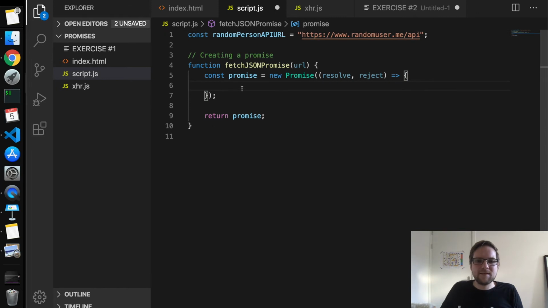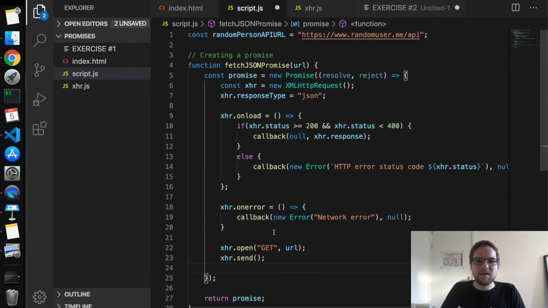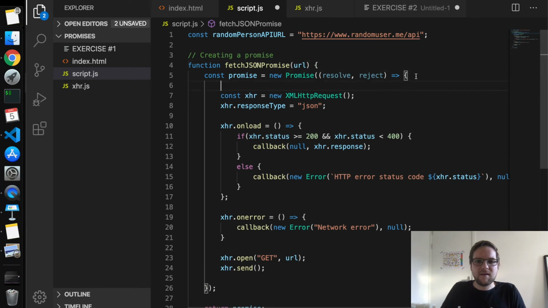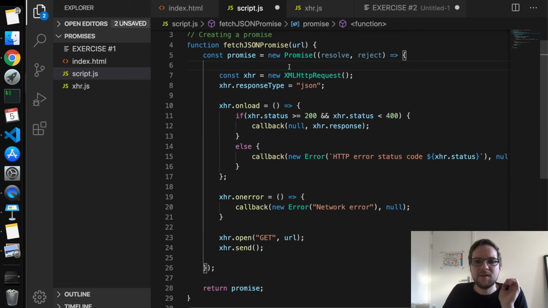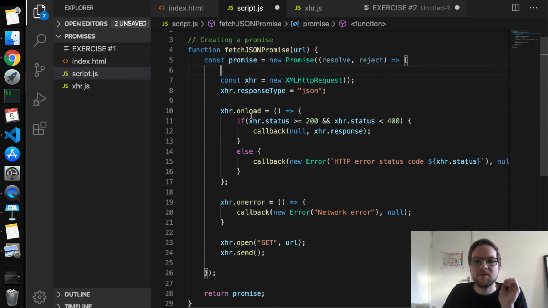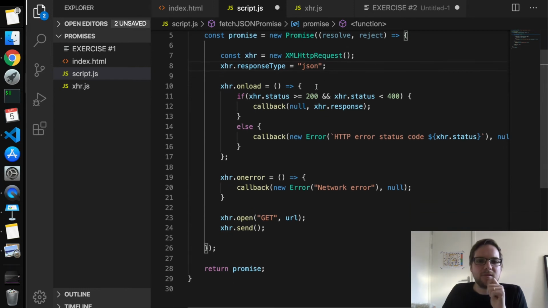So I'm going to paste this whole mess of XHR. And now let's go line by line to see what kind of modifications we need to do to make this code work with XHR, with promise. So first we need to create new XML HTTP request. This is fine. We're now setting the JSON, which is also fine. Next is the onload. So when the XML HTTP request finished its work, we see that we're calling the callback, but we don't have the callback anymore.